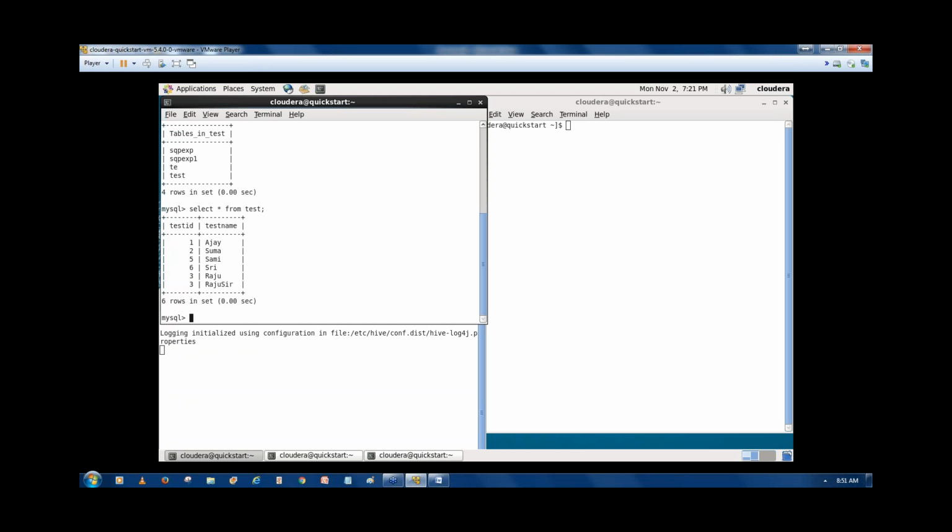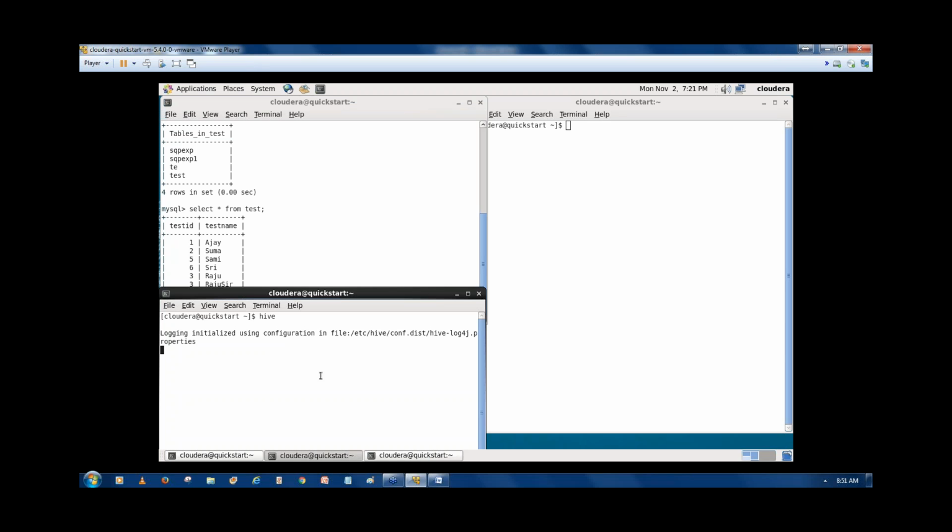Now it's a MySQL database, and Hive is a data processing tool, which we are going to use to process the data, right? So now I'm getting the data from MySQL to Hive to process the data, right? So this is the Hive shell.